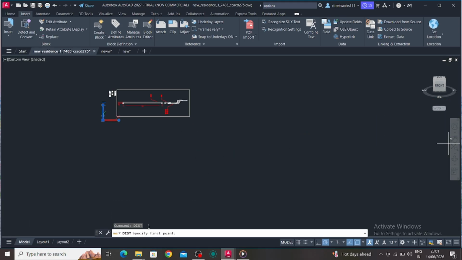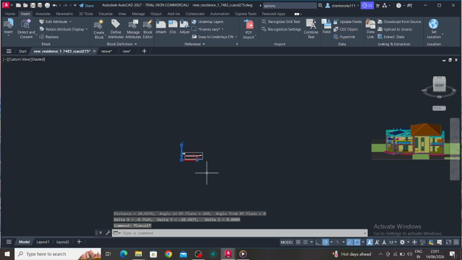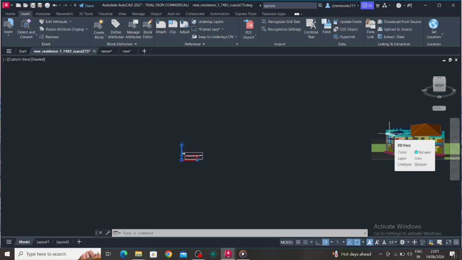If the issue involves an xref, avoid exploding or manually scaling individual objects. Instead, detach the xref if necessary, verify the unit settings in both drawings, and then reattach the reference. AutoCAD can often apply the correct scaling automatically when the insertion units are configured properly.